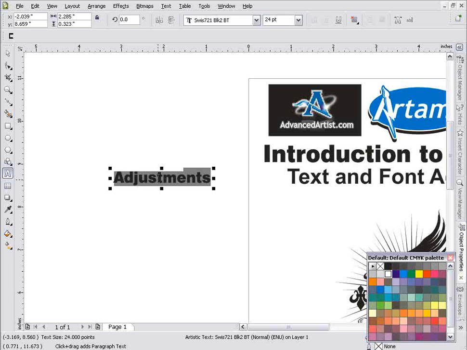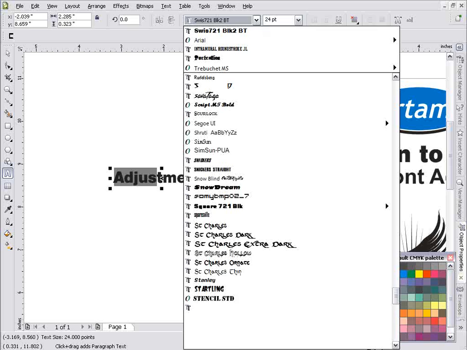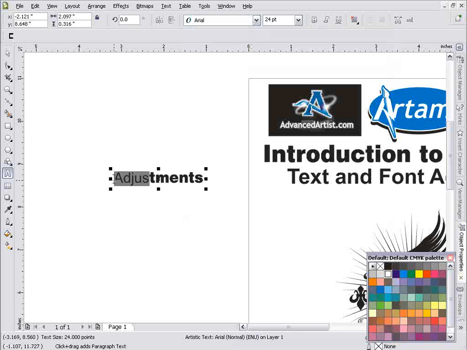Now I can change parts of this text. Let's say I want to make ADJUS a different font. I can select just those letters and then come up and change those to Arial, and then I could change the font that way.